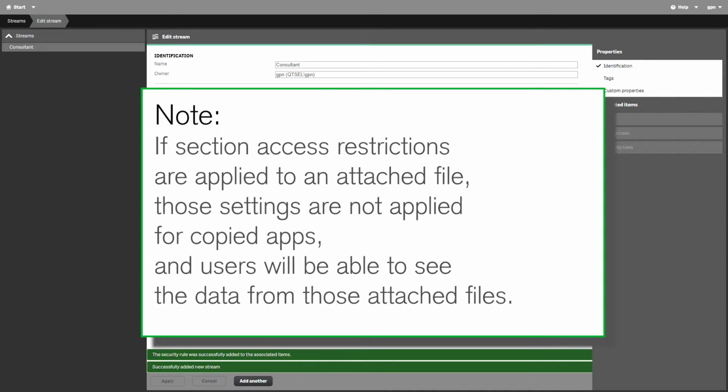Note that if section access restrictions are applied to an attached file, those settings are not applied for copied apps, and users will be able to see the data from those attached files.